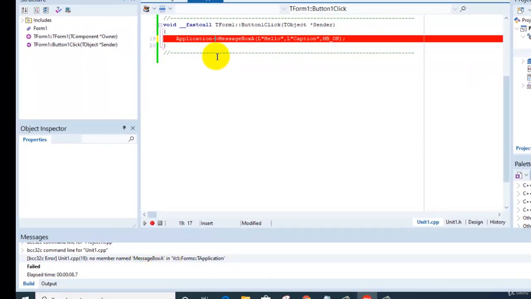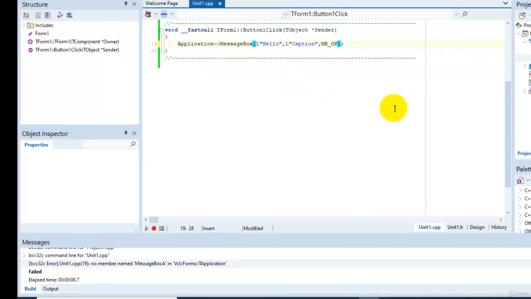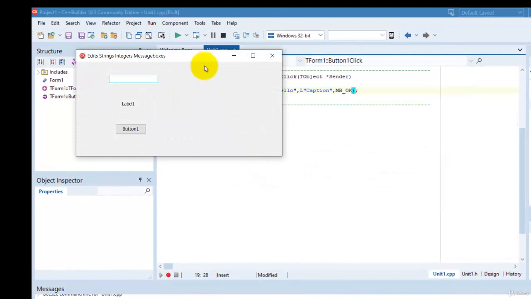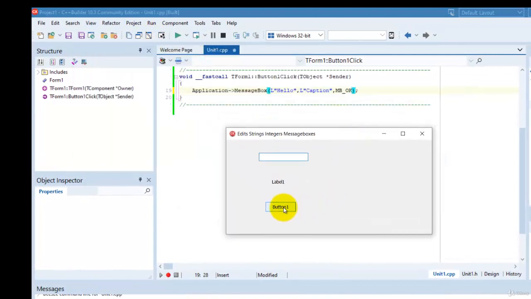So let's check out what's wrong. Alright, it should be MessageBox without the A. Alright, so let's try it again. Alright, so it works. So now if you click on the button, the message box pops up. The caption is coming from here, the message inside the text is coming from here, and the button is the OK button.